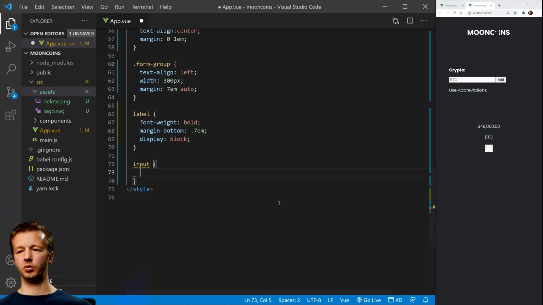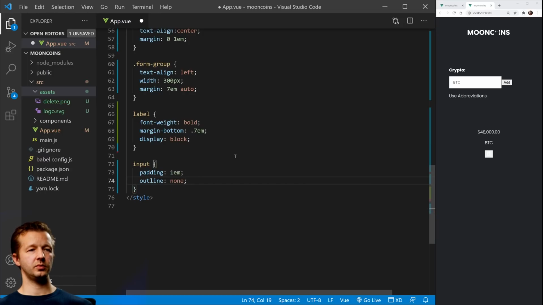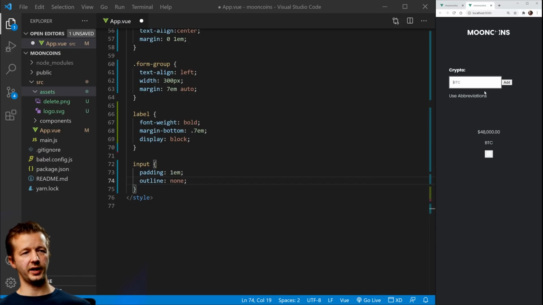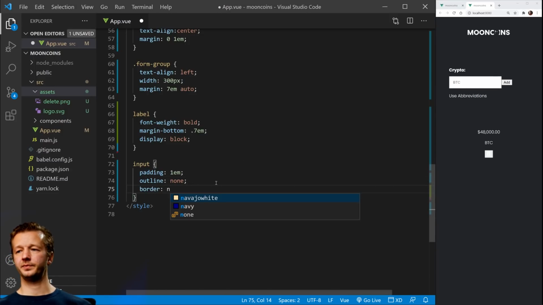All right, so with our input, we need to beef that thing up with white space inside of it. Margins are outside of an element, padding is on the inside to increase white space. So padding is going to be 1 M unit all around, top, right, bottom, left. There we go. And then outline is going to be none. If you select in this, you see this little outline. If we save that, that doesn't happen anymore. The border is going to be none.